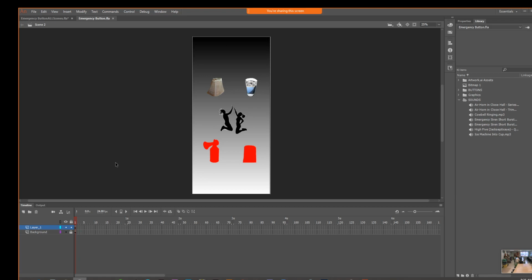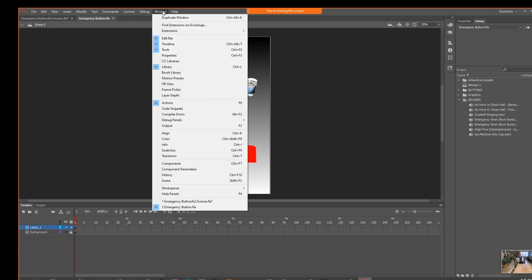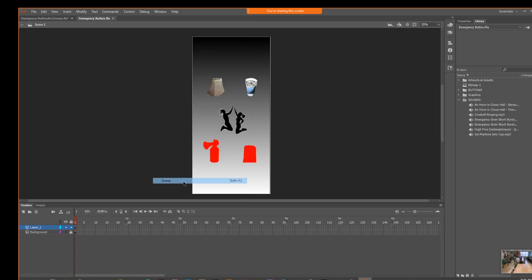All right, so to add our scenes to our project, the first thing we're going to do is go to the window pull down and select scene.